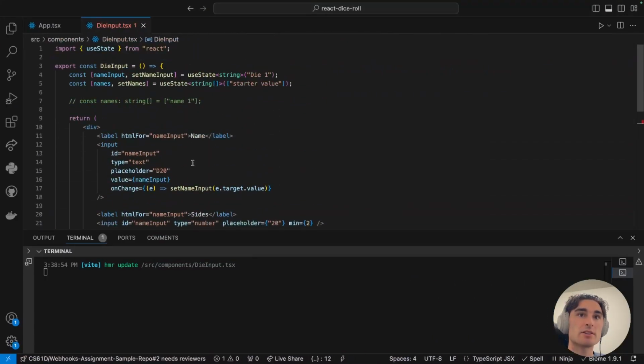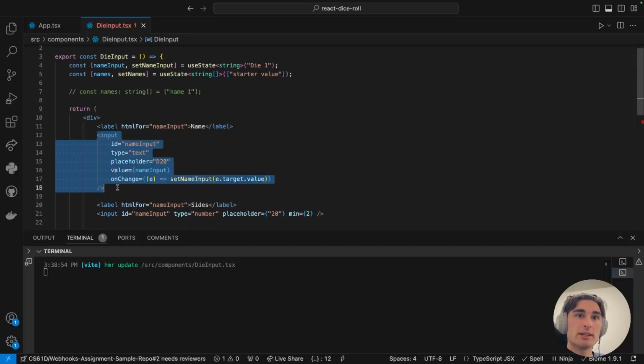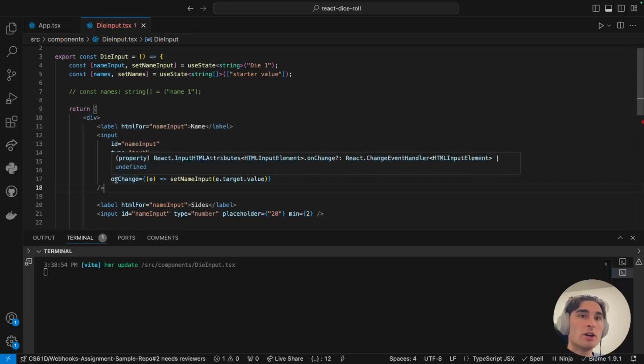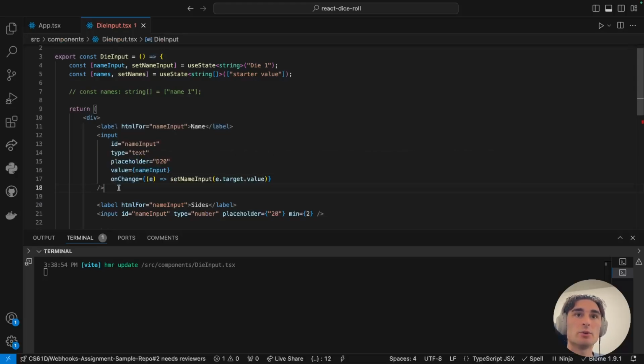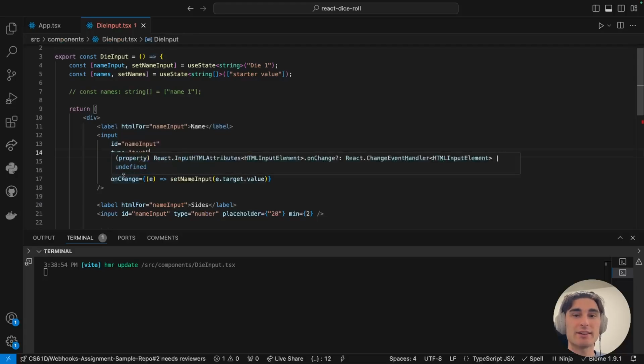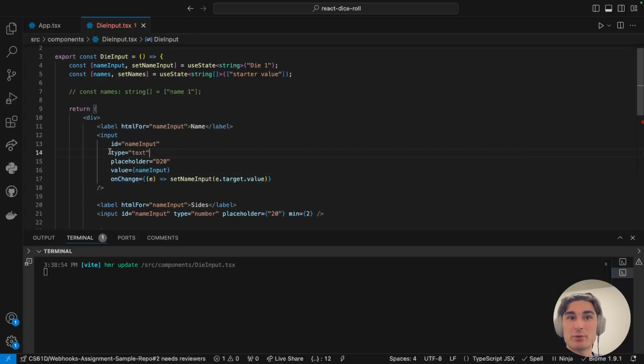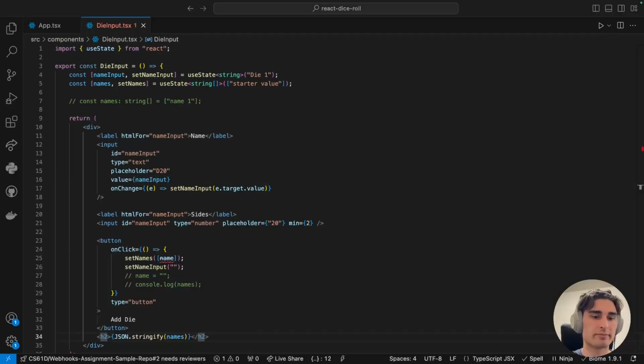This pattern is called a controlled input, and it just means that the value and the onChange handler of your input are going to be stored and set by a state variable. For now, this will work. Later on in the course, we will show you better ways to control inputs, but it showcases how you can use state to keep track of a value and then later do something with that value.